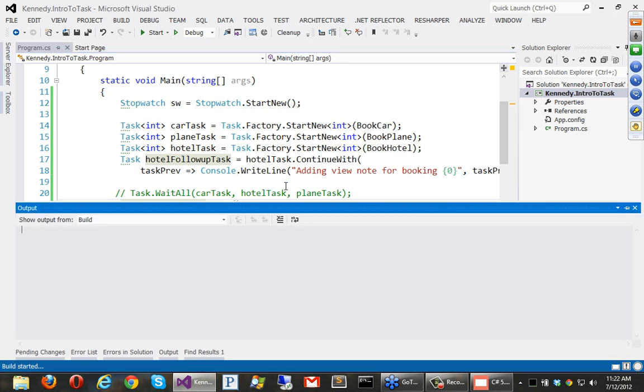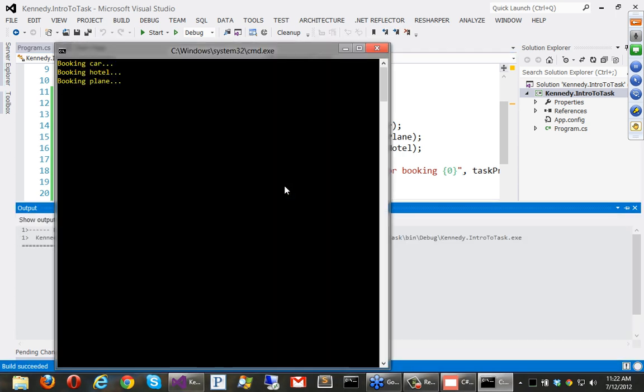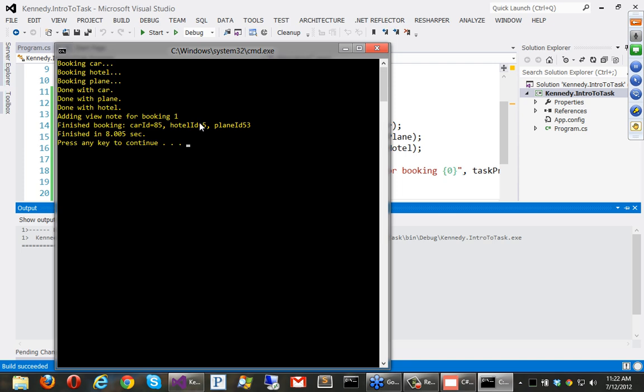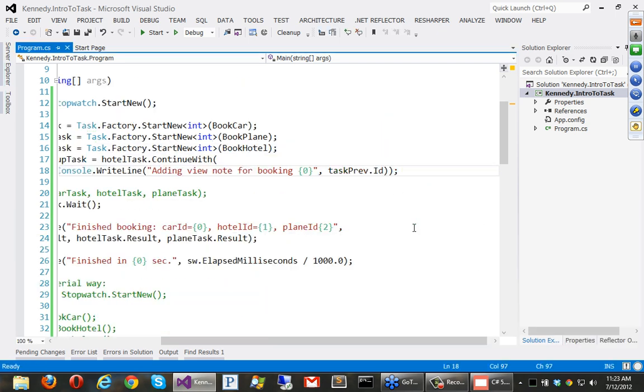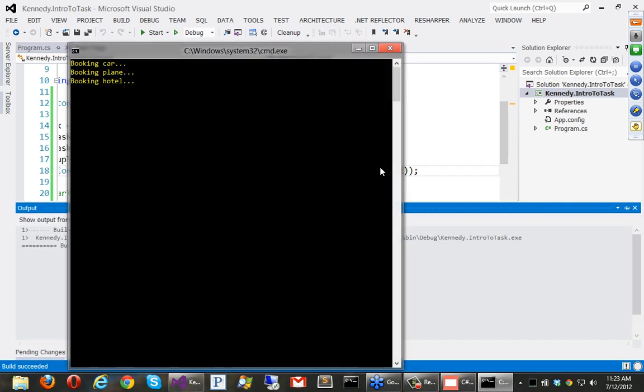All right, so let me just run it and you guys should see that working well. And then we'll switch over and talk about C#5. So, all right, we don't see that message that we're setting the hotel, right? Okay, so we're done with the hotel, then we added the note for the booking of 1, and you can see Hotel ID is 5. What did I do wrong here? Oh, I said ID. Whoops. Result is what I wanted. So here, I'll run it one more time.